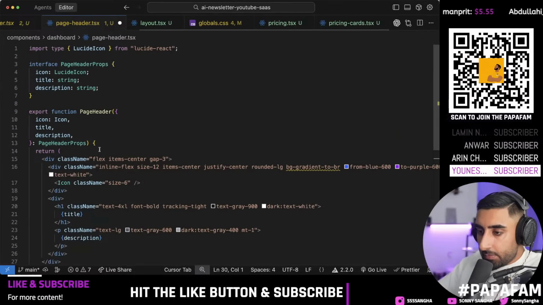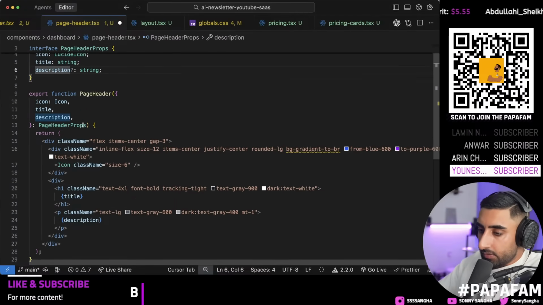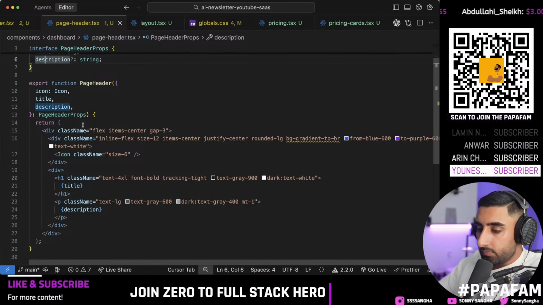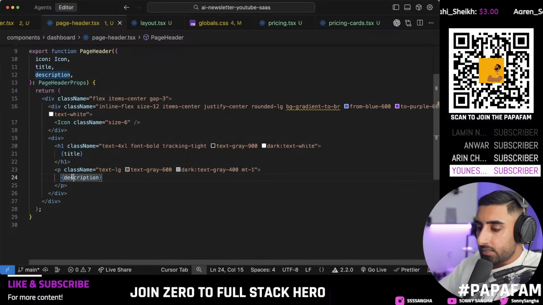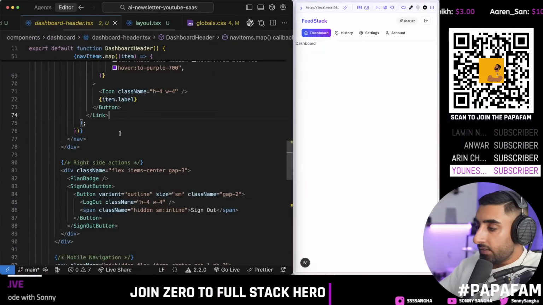Right? And then we have the following. So this is the page header. It takes 3 things: the icon, the title, and the description. Reusable component flow. Okay. We define what the props are. So here you can see we've got the icon, the title, the description. To use it is very easy.